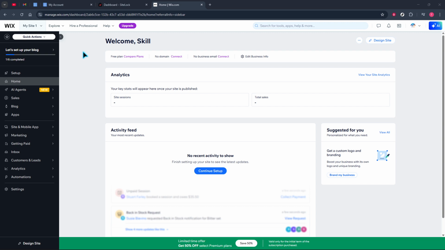Also note that connecting a custom domain usually requires a paid Wix plan, so if you're on a free plan, you'll be prompted to upgrade during the process.